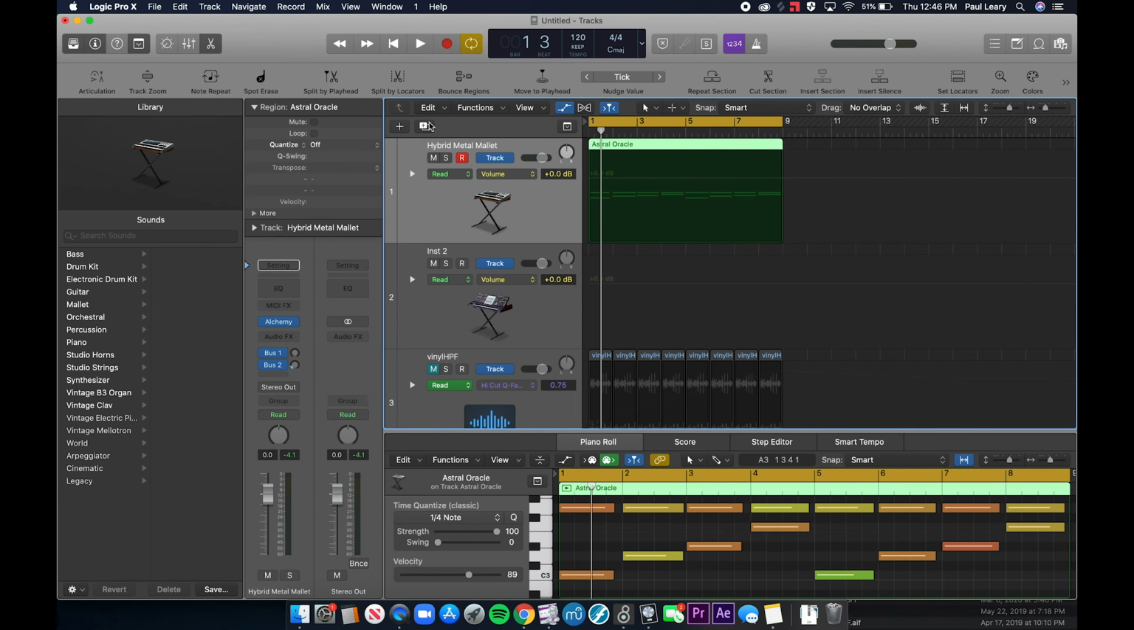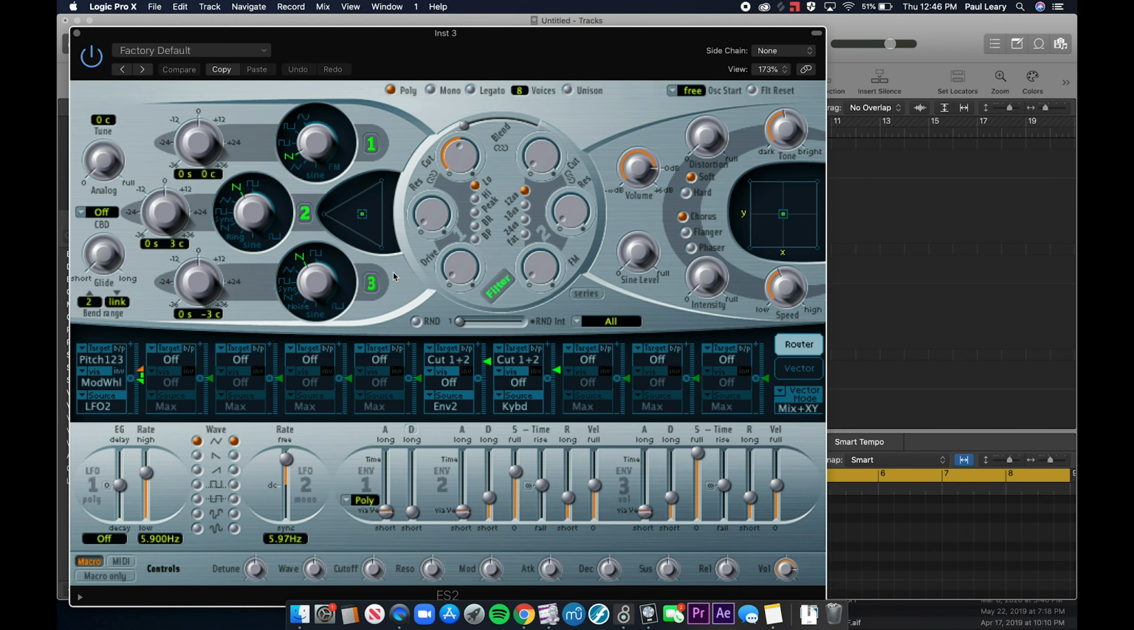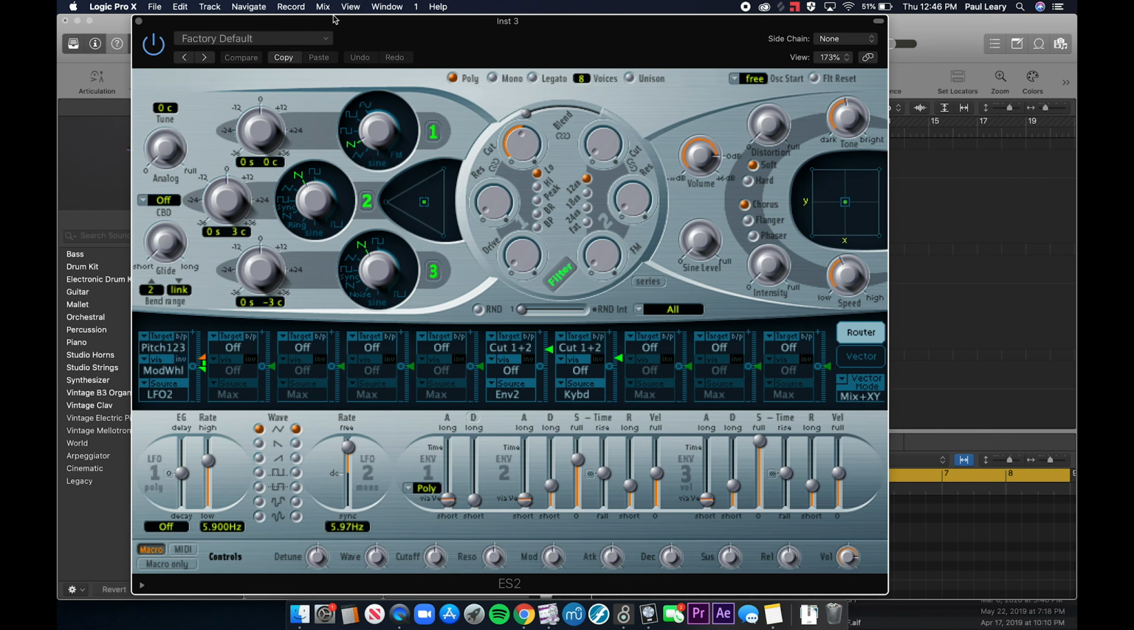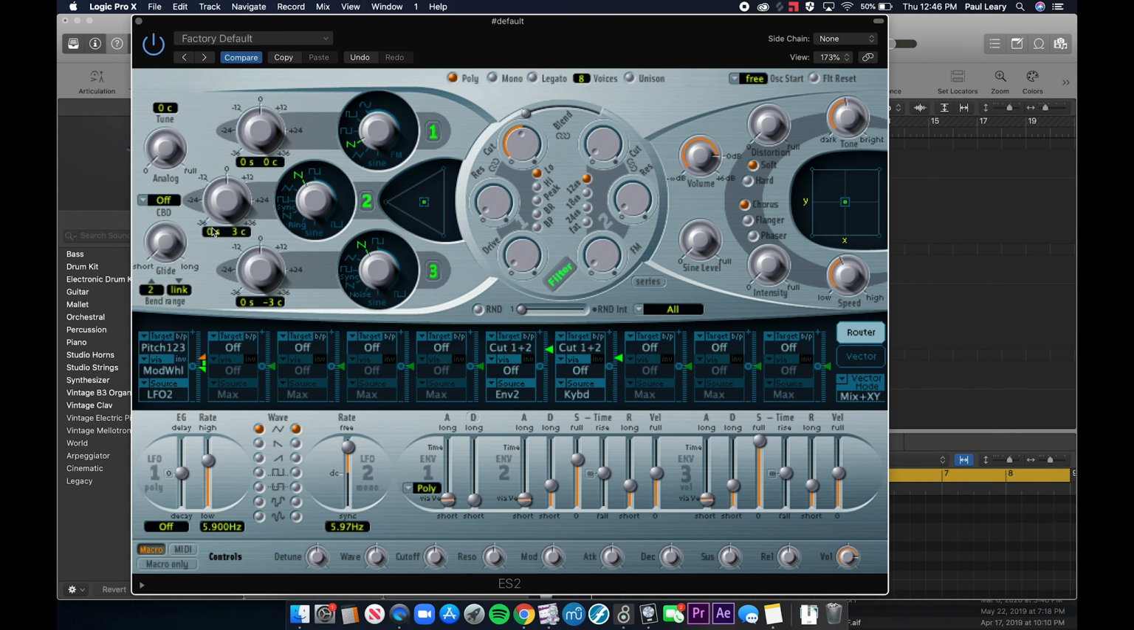Let me duplicate this track. And I'm going to use actually ES2 here, okay? ES2's. And let's just go to recall the default here, which is a very simple sound. So what I can do now is, because this is short, it's based on how long I hold the note down. But you can hear now I have noise mixed in with this sound.